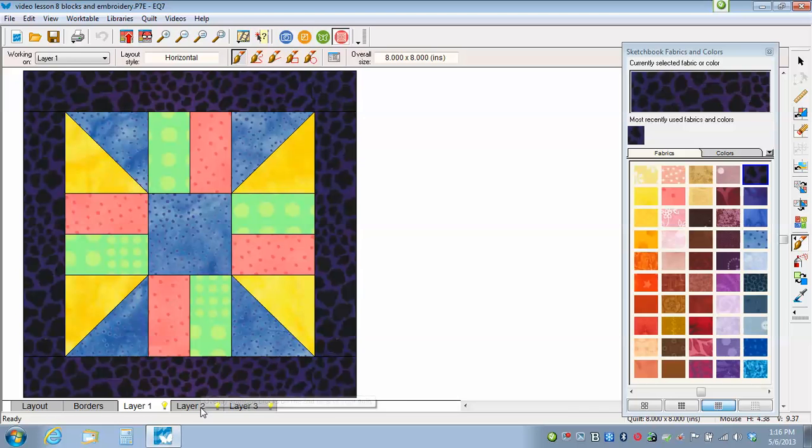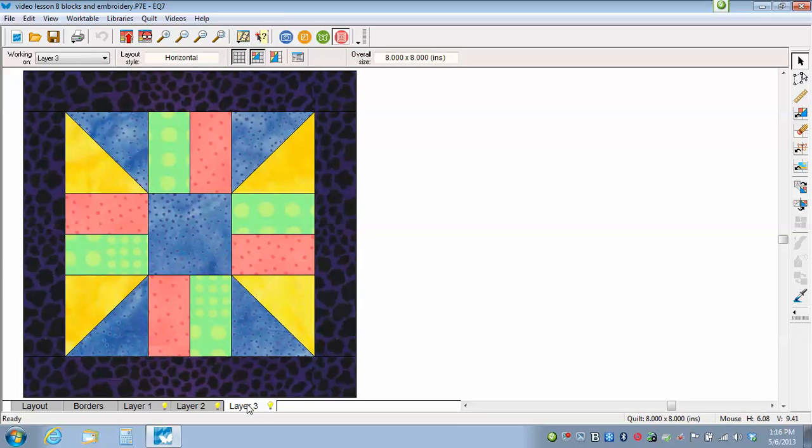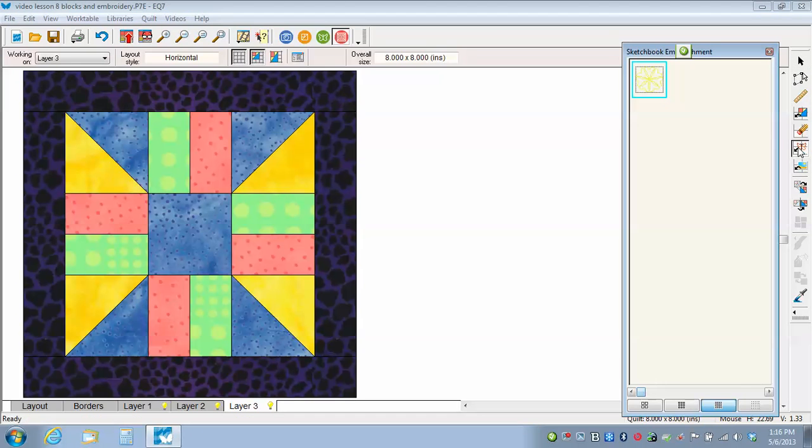Layer 2, we did not make any applique, so I'm not going to use layer 2, but I am going to switch to layer 3, which is where we add our embroidery. I'm going to go over to the right hand side, and I'm going to click on the icon that says set embellishment. I'm going to click on that, and there is our outline that we drew for our block, for our quilting stencil.